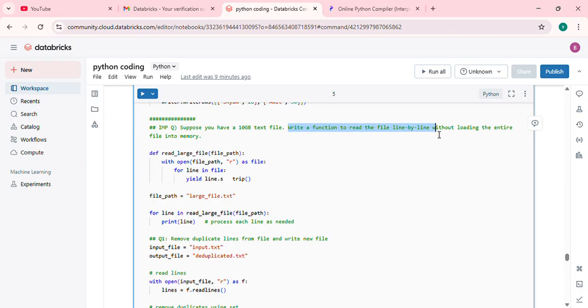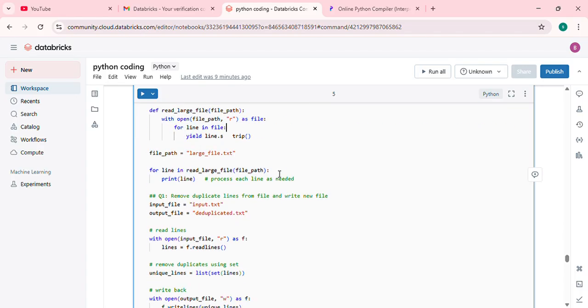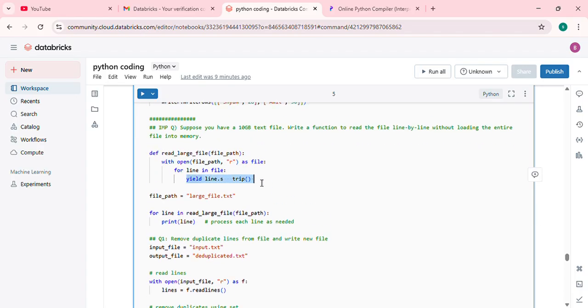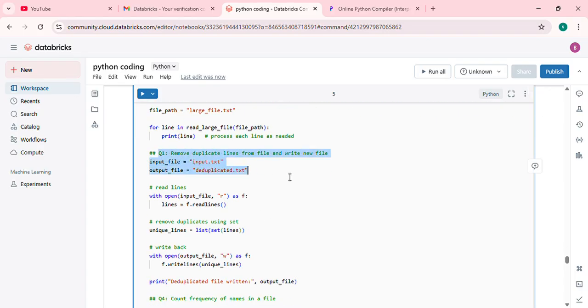And there are some important questions I've added over here. This was repeatedly asked in interviews. We have a 10 GB text file: write a function for line by line reading without loading the entire file into memory. This is a real question. Minimum three to four times I got this same or a similar question. They will check whether you can use a generator. Here I added the generator yield method, by which I am able to do this.